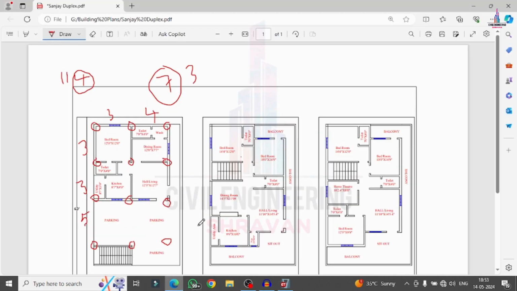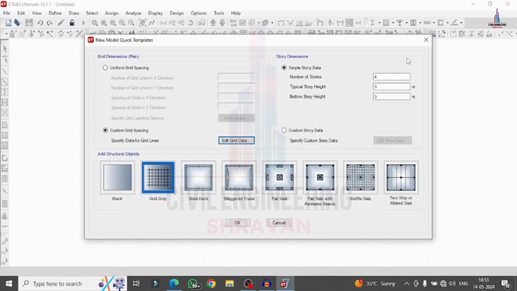This duplex house plan consists of the ground floor plus 2 stories, which is G plus 2. Along with that, I will add the plinth level also for this model, so that it makes the total stories 4 here. So that's why I am selecting 4 as the number of stories. Each will be 3 meter, 3 meter. Click on the Grid Only option, click on the OK option.